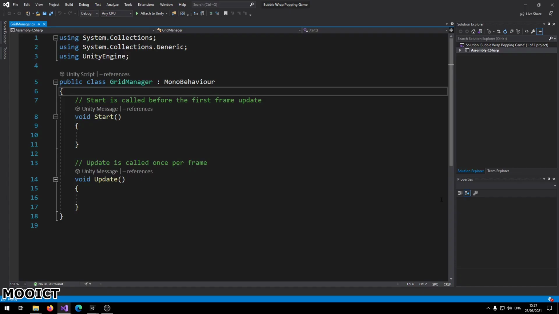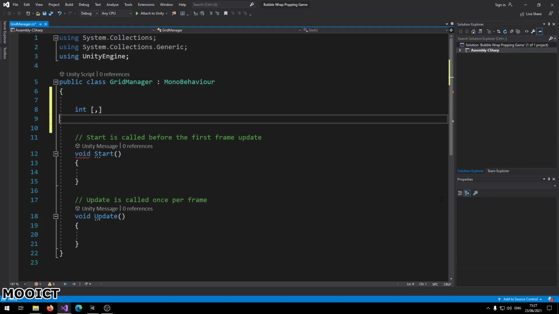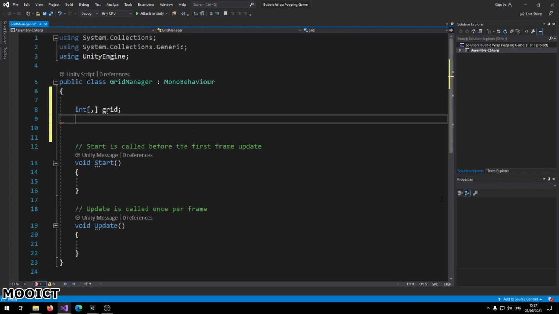Okay, let's start with some variables. So first we're going to say int, and then this is going to be a 2D array. So we're going to do the square brackets open and close, and inside of it it's going to be a comma. That basically tells the program it's a 2D array. Let's call this one grid. Okay, and then we create several integers. Call these vertical, horizontal, columns, and rows.